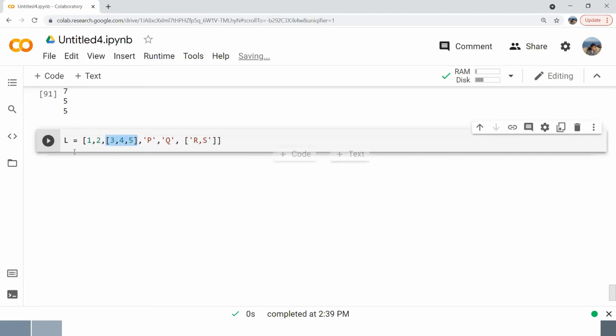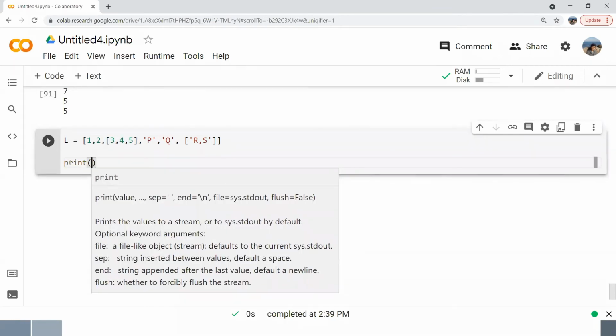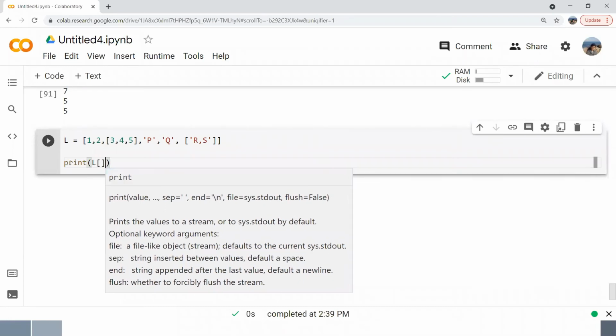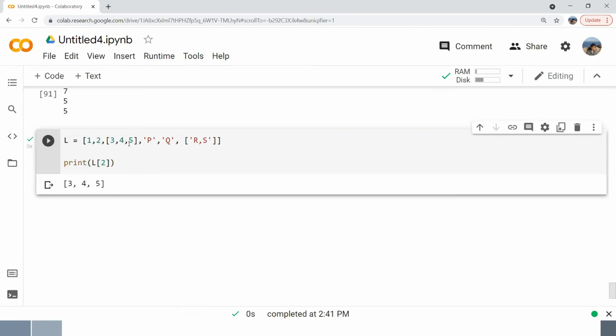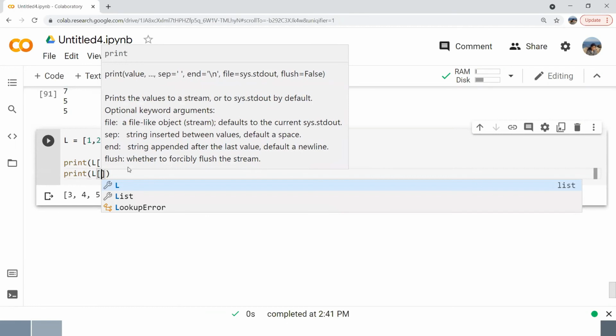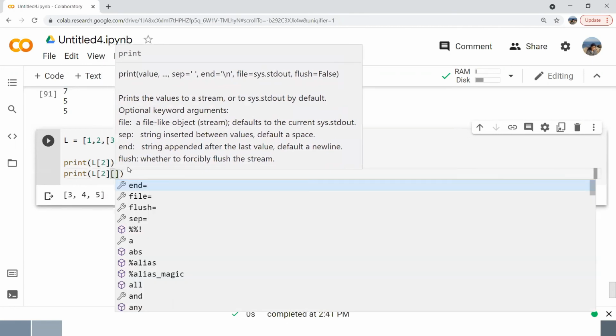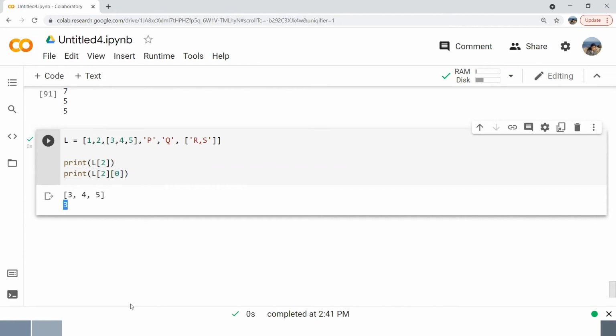So if I say I want you to print 3, 4, 5, how do you do that? Same concept, whatever we studied so far. So L of what is it? 0, 1, 2. So it's 2. This L of 2 will print this element. If we have to print the first element inside of the sublist that we did, then you tell it to print the first of this. So it will print 3.